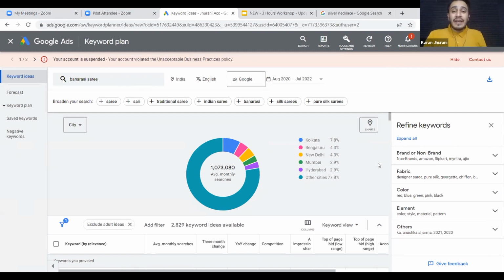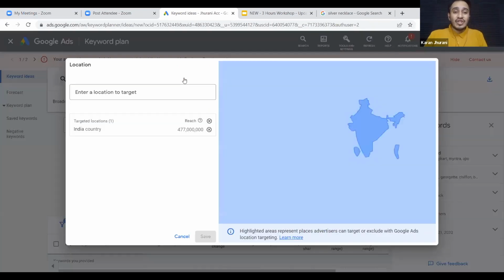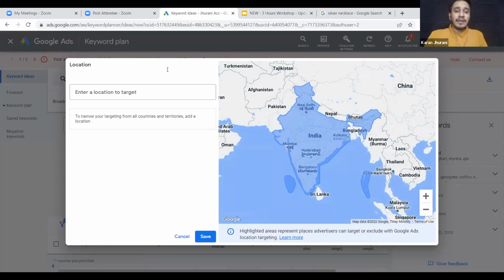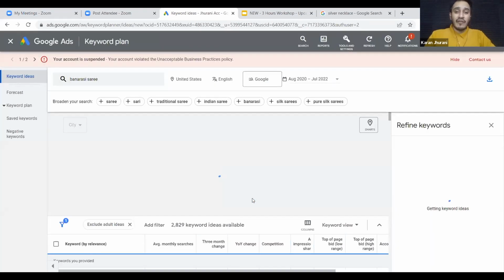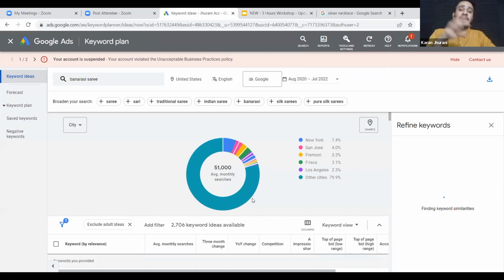Now, the same thing, if you want to see the search volume, maybe not for India. You are a Banarasi sari seller, but your target audience is not in India. Your target audience is in the United States. You want to start an export company for Banarasi saris, and you want to understand if there is demand in the United States. All you need to do here is change India to that particular place you want to check the volume for. United States, just hit target and hit save. It will show us the searches happening in that particular country.